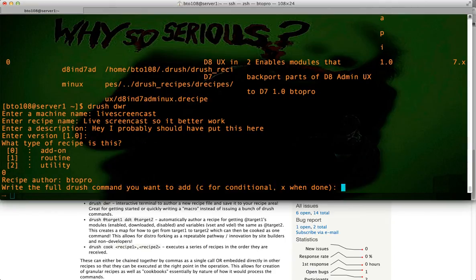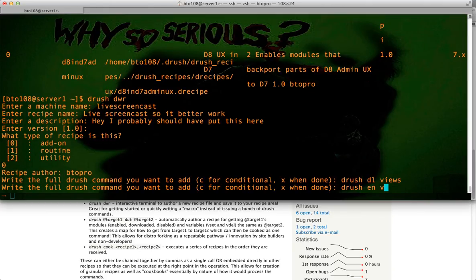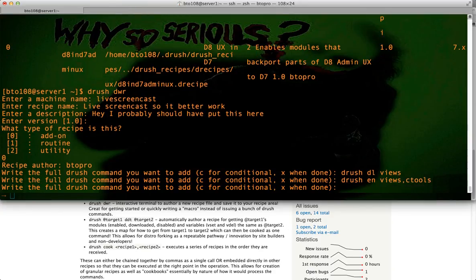So then we drop into the drush calls. So you can also do conditionals, which is flippin' sweet. But so we do drush dl views, drush en views, comma ctools, right? And so, if you don't have ctools, it's automatically going to grab that. Views requires it, so that was kind of redundant.